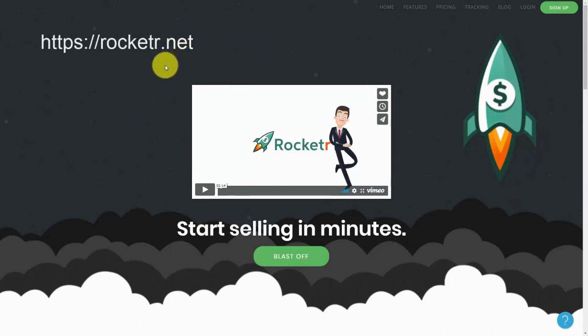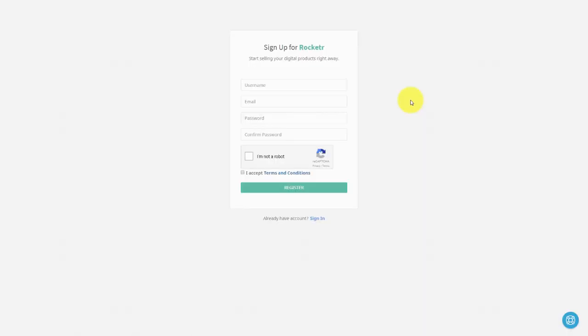And once you get to Rocketr, you're going to go to the right-hand corner and you're going to click Sign Up. You are going to then create a username along with your email address and a password. You're going to click the CAPTCHA and then you're going to accept the terms and conditions. Of course, make sure you read thoroughly the terms and conditions to make sure that they are what you would want them to be if you're going to be doing business on this platform.